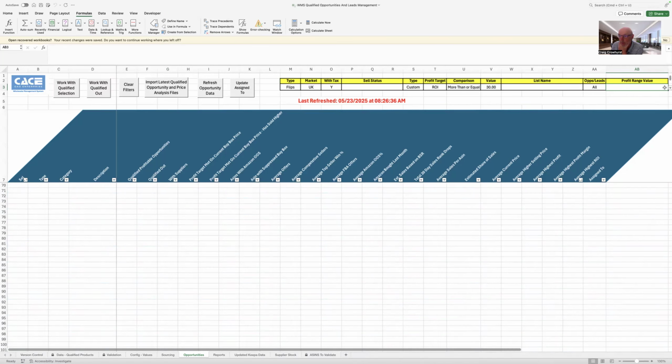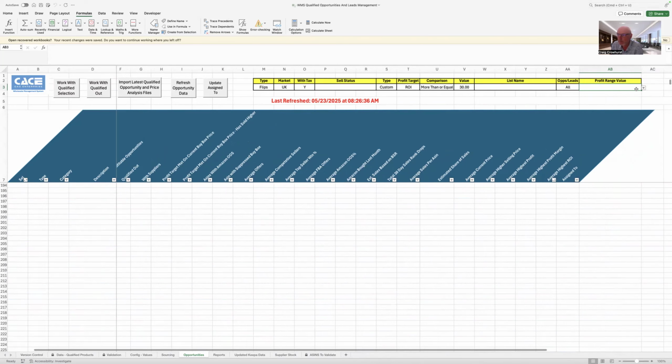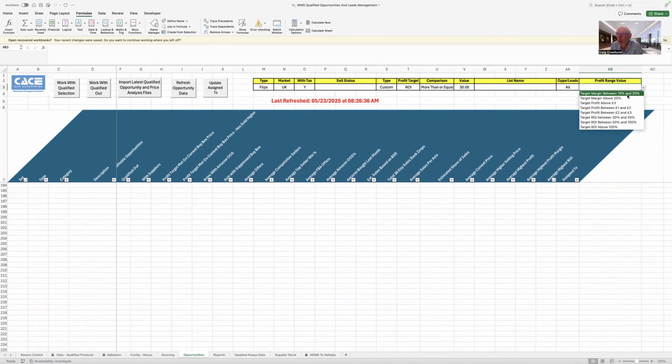So if I want to select certain ranges, it's not popping up. I think that's the zoom. Not quite showing it, but that would bring up. Let's see if I can move that over. Yeah, so we've got just some target ranges. So quite flexible in what I can do. I can look at opportunities and leads. I'll come on to that.